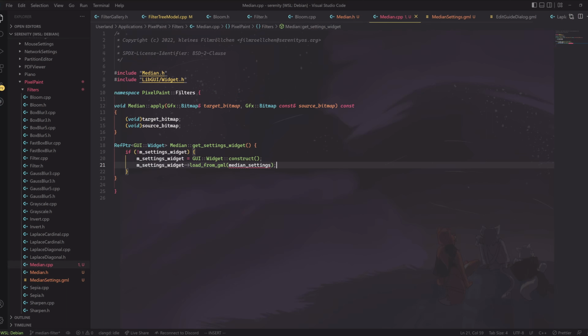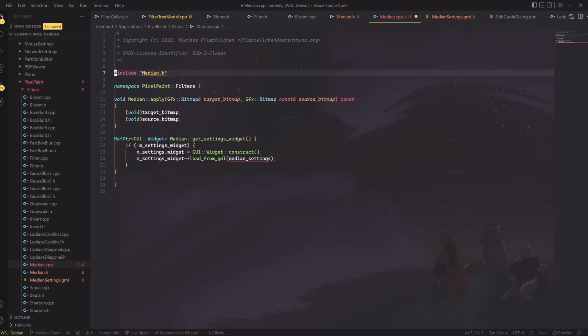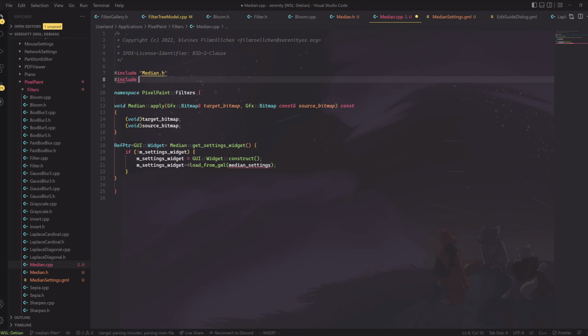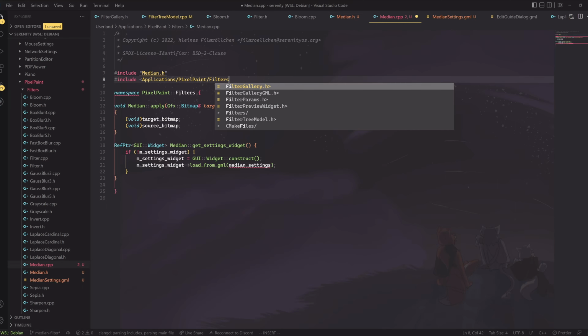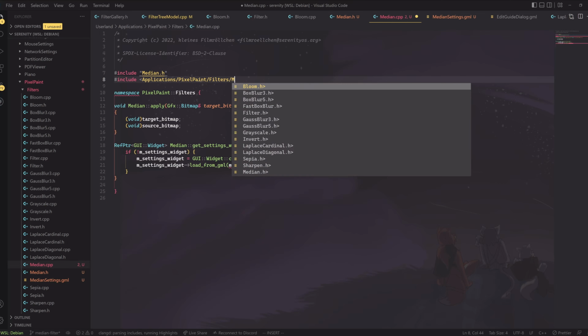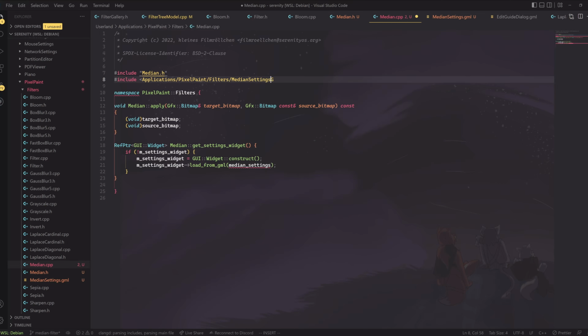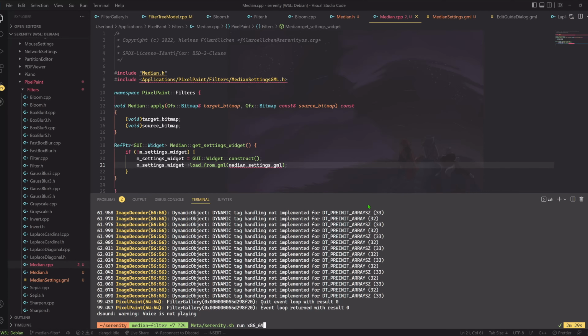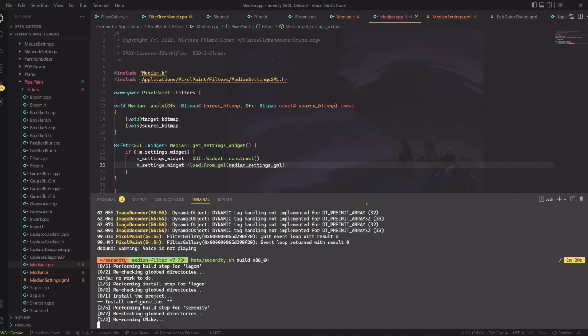So in here, I can just get rid of this. Include applications, PixelPaint, filters, median settings, GML.h, and put a GML in here. And now let's quickly, wrong key binding, let's quickly run a build so that the GML appears.